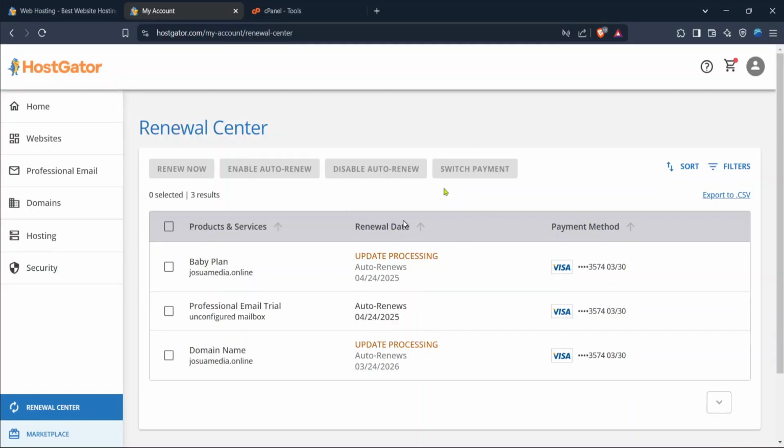Now head to the renewal center. This section shows your current subscription, billing cycle, renewal dates, and available plan options. Look for your current hosting plan and find the button that says change plan, modify plan, or upgrade/downgrade. The wording may vary slightly depending on your interface.